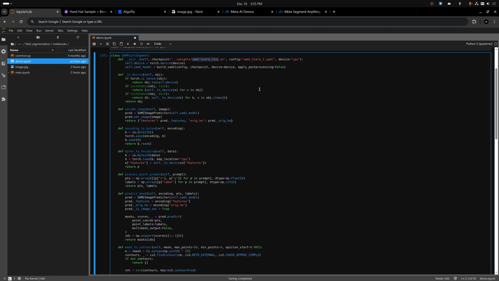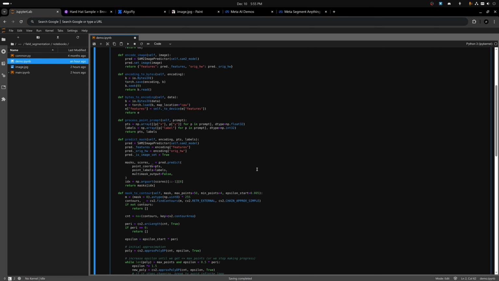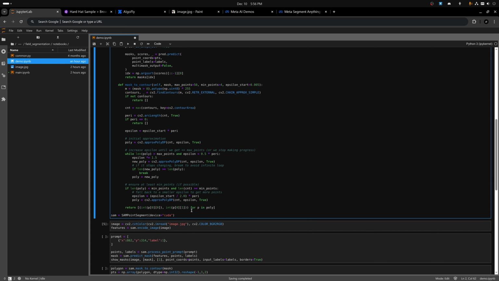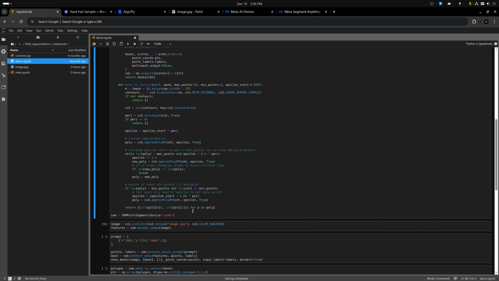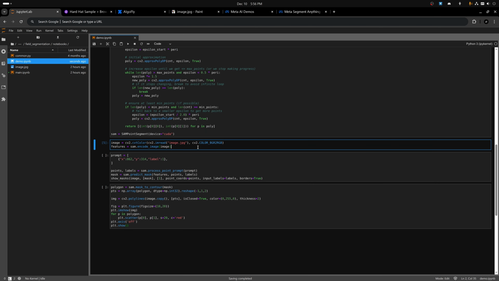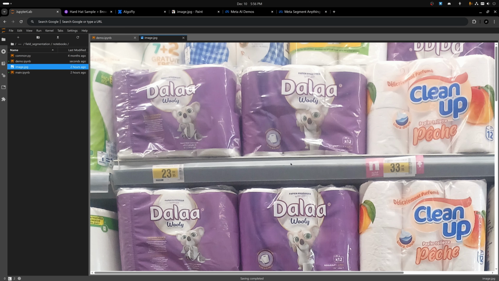And I'm using the tiny model because if you give enough points, the model is smart enough that even the tiny model is able to generate good quality masks. So here I initialize the instance of this SAM model, and then I load this image. Let me show you what the image looks like.